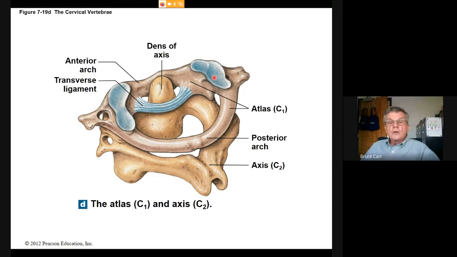Now, if we want to look side to side, concealed in this joining right here are two flat planar surfaces that allow the C1 to turn, rotating left or right on the C2 below it. So it is the joints between C1 and C2 that allow for this movement, left and right, or shaking of the head.